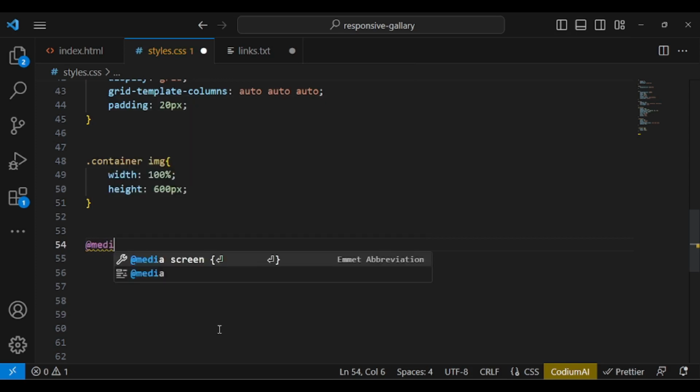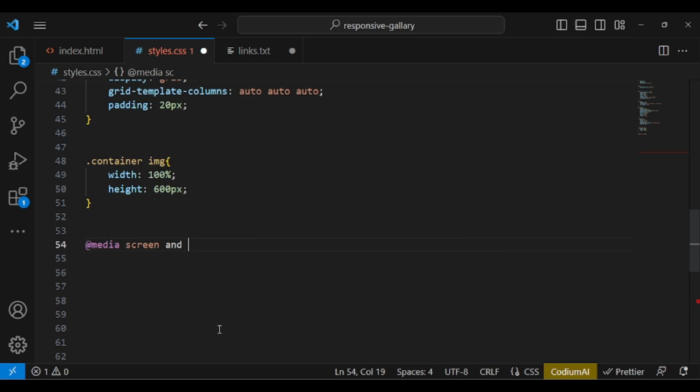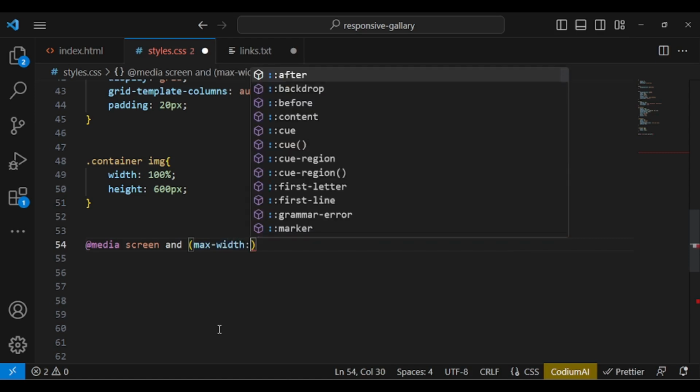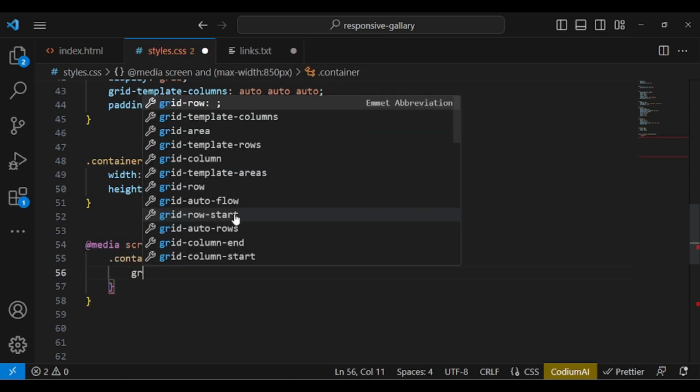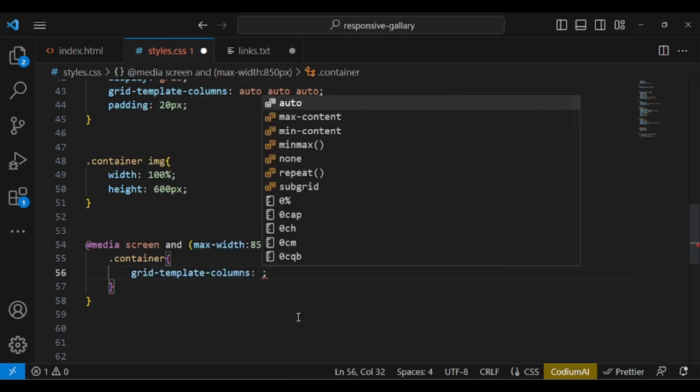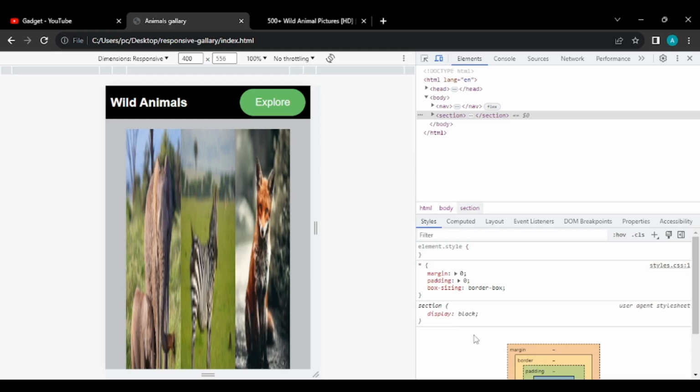To add a media query, you add at media, and max-width inside brackets, let me say 850 pixels, and then you open the curly braces. And now what do you want to style? We want to style our container, so we say container, and grid template columns should be just auto, auto. Let's save and see what happens on a mobile device.